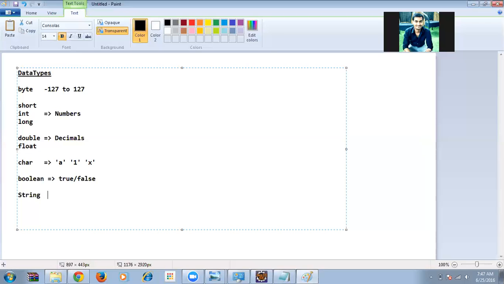String is what, actually? It acts as a data type. Any information that comes under double quotes will be treated as a string. Okay, it can be a single letter, it can be a group of words, it can be anything over there. So string information can have a single letter or however much we want, we can use.